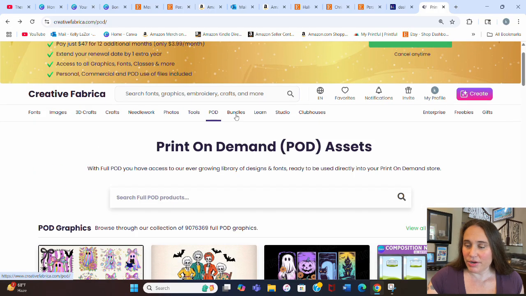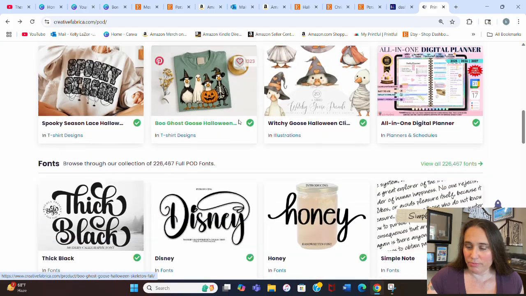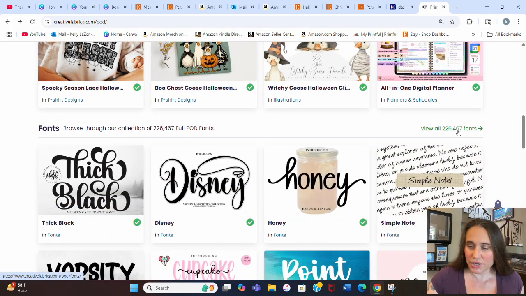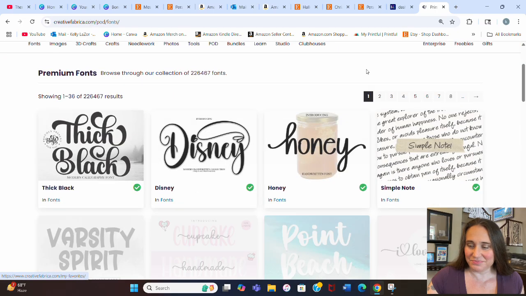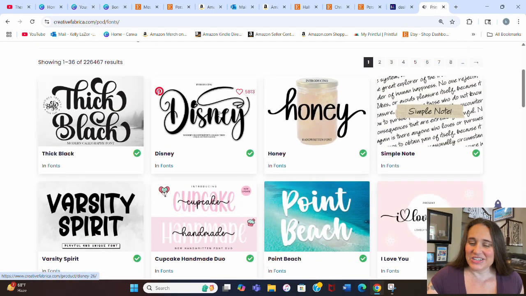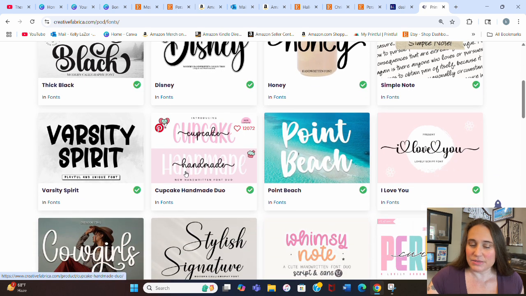If I'm on Creative Fabrica here and I just wanted to go to fonts, I mean, right now I'm on Print on Demand, and I can look at all the Print on Demand fonts. There's over 226,000 fonts. So I can click that. And so you can see how a lot of these fonts are decorative. Like, for example, you see the glyphs on these. These are the glyphs that you can get by using the Font Cloud. So here's another one. This Cupcake Handmade, it also has the leading and trailing glyphs.